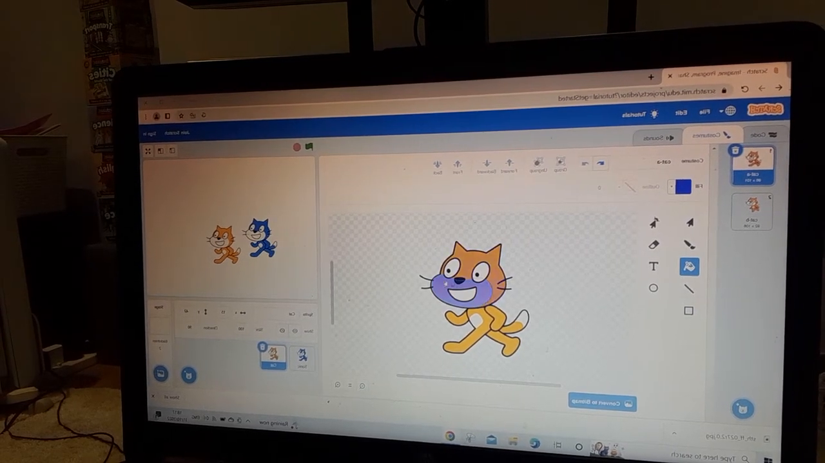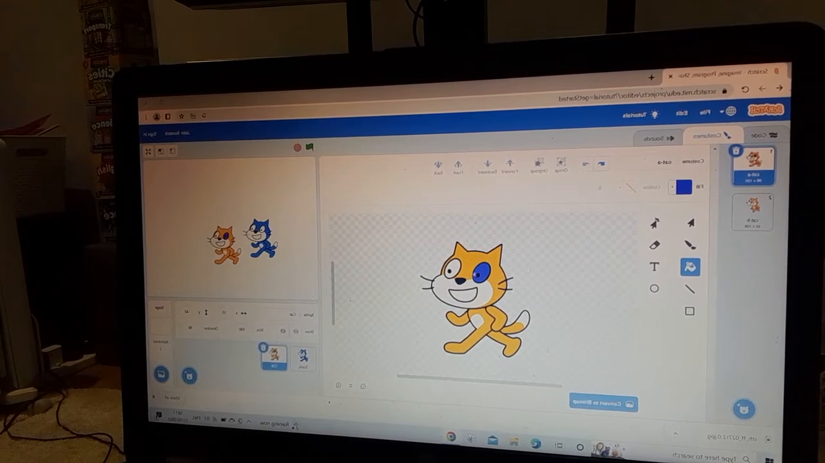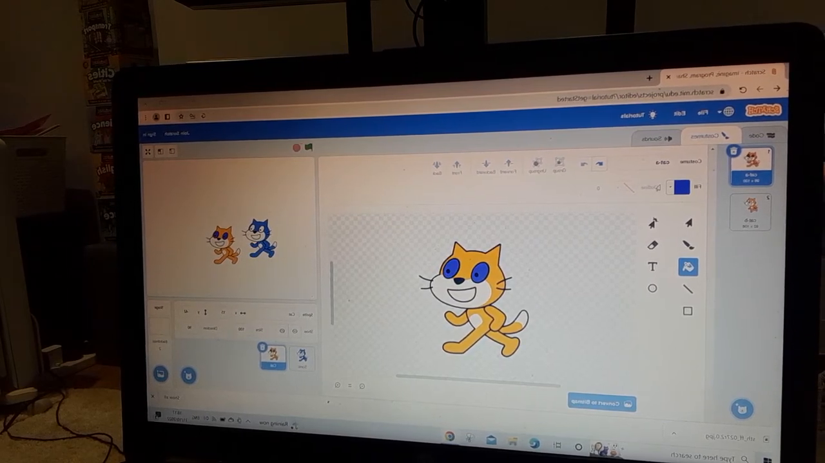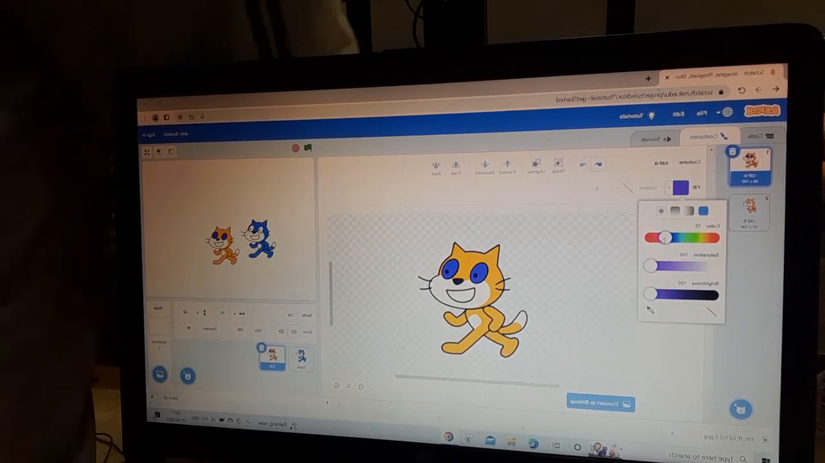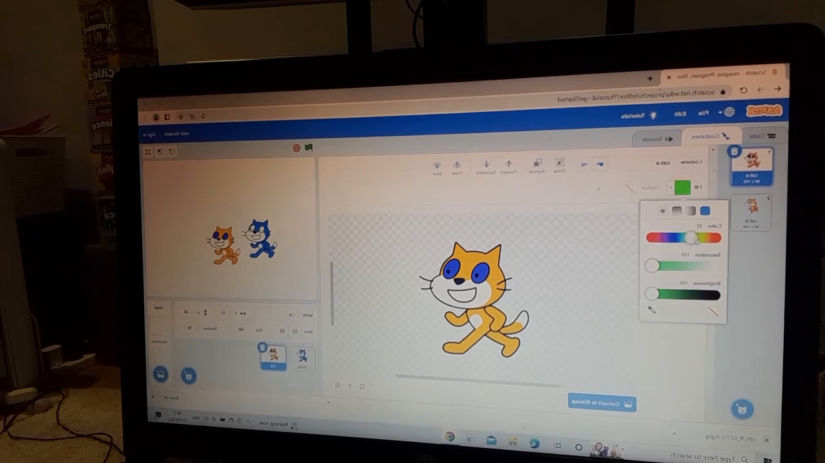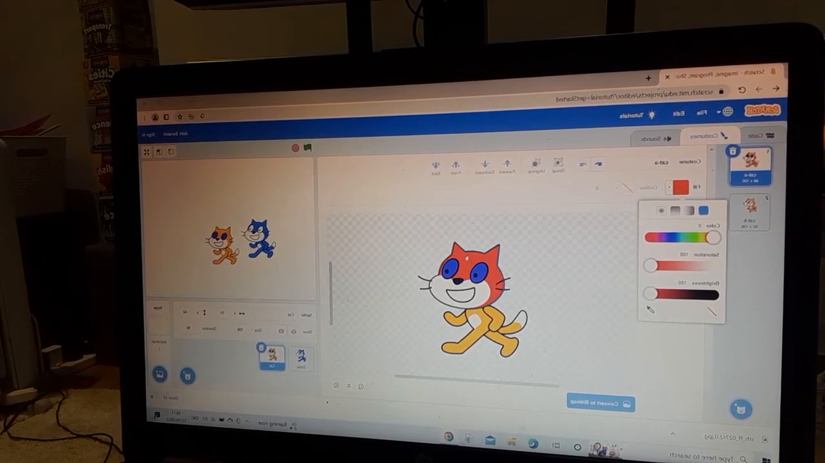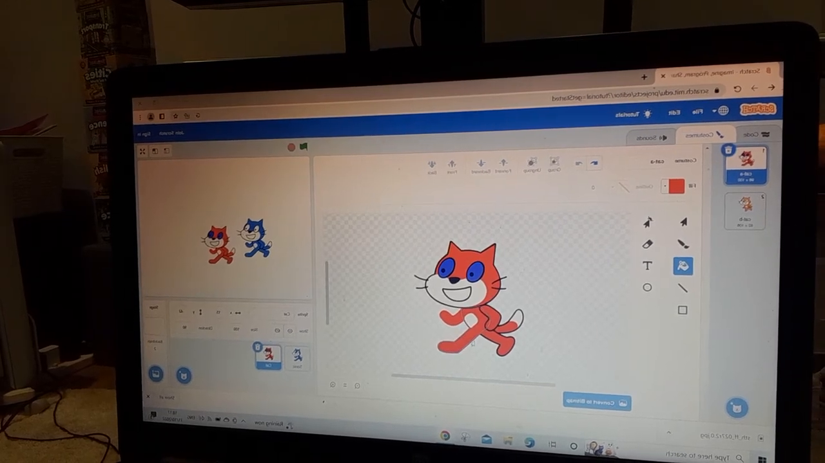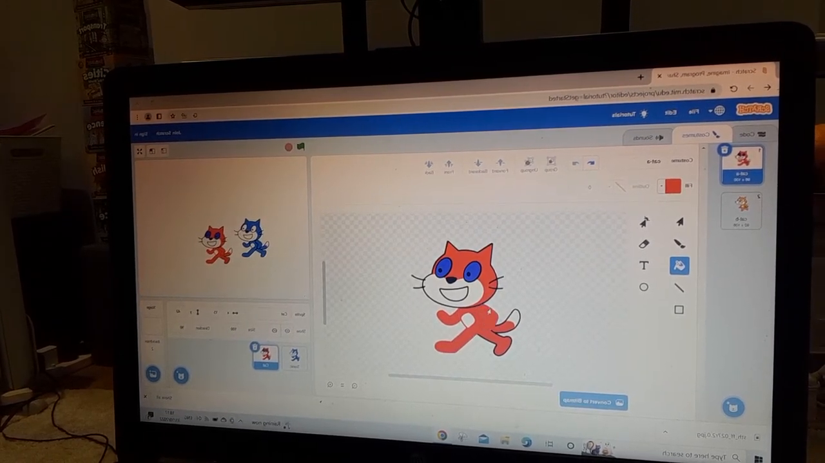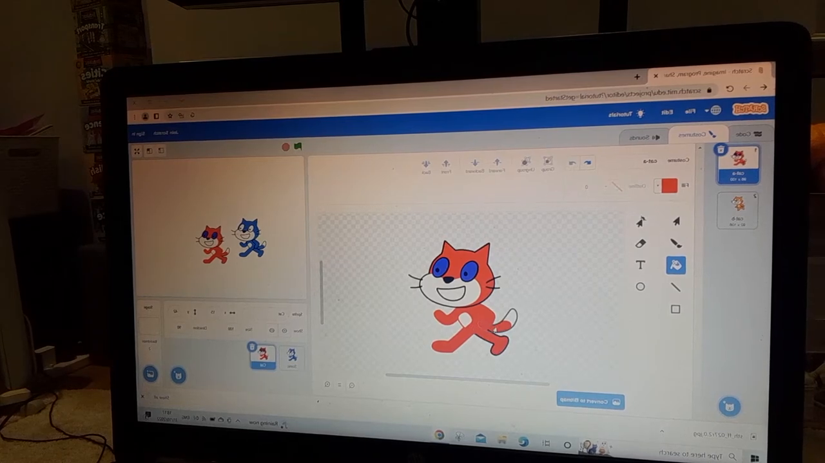Press on the bucket again, then using his eyes. That's not the same colour we'll be using for his body, so remember to change it. Use red to colour all the orange bits out. Remember, if you want to do the little outlines, you can just press on the black bits and you'll be able to.